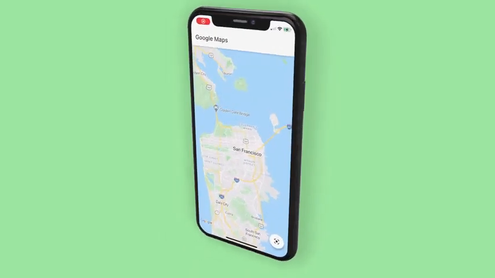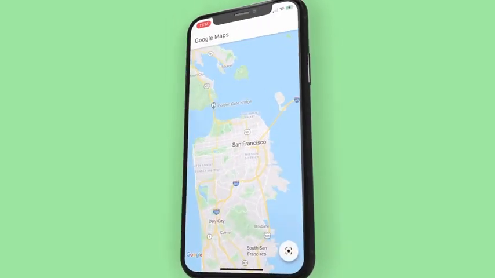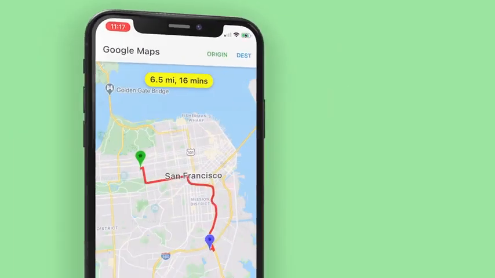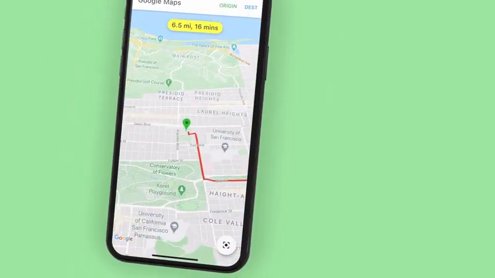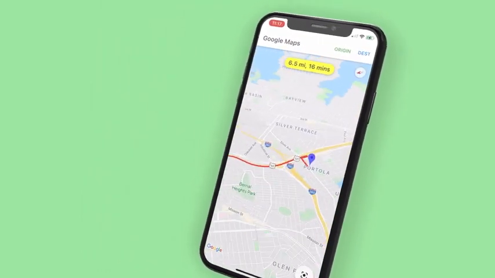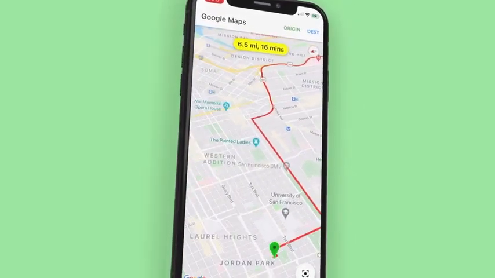Hey everyone, today I'm going to teach you how to add Google Maps to your Flutter apps. I'll go over how to add map markers, create info windows, make HTTP requests to the Google Directions API for route information, display polylines, and animate the map camera.